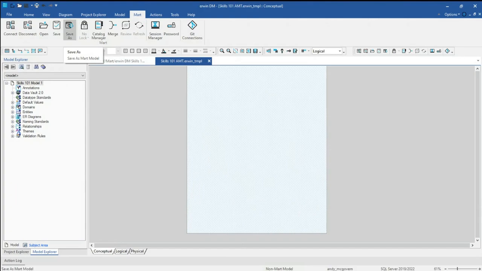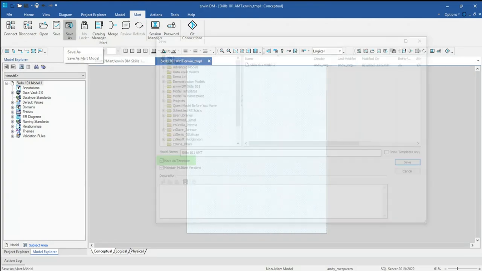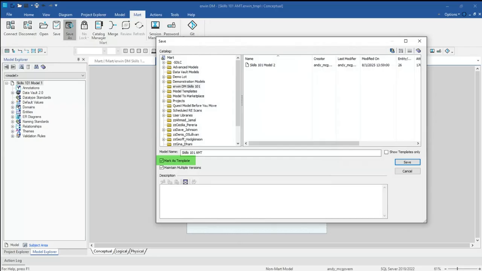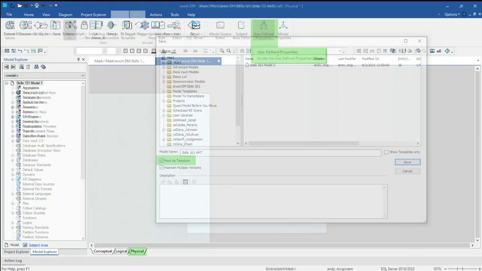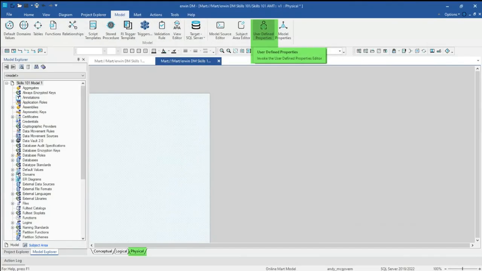We're going to do the same thing with the template. So we're going to open up that template and save as. In this case, we're going to mark it as a template. Save it as Skills 101 AMT, Active Model Template. Save it, and now it goes into the repository. If you look at the top, we're working on version 1.